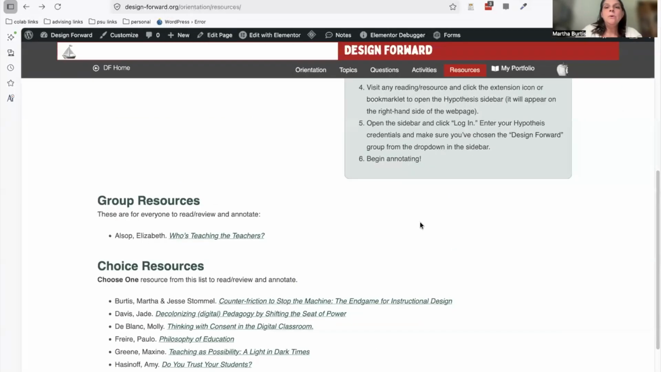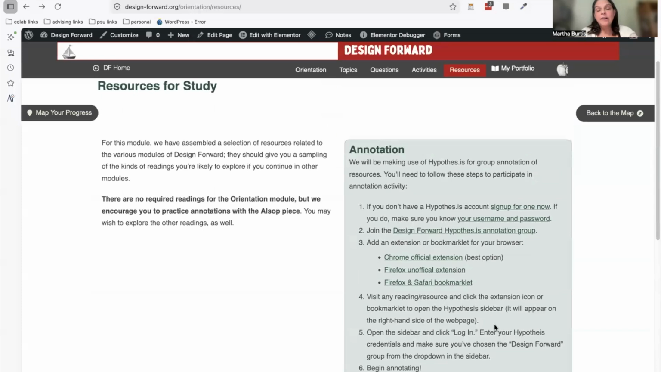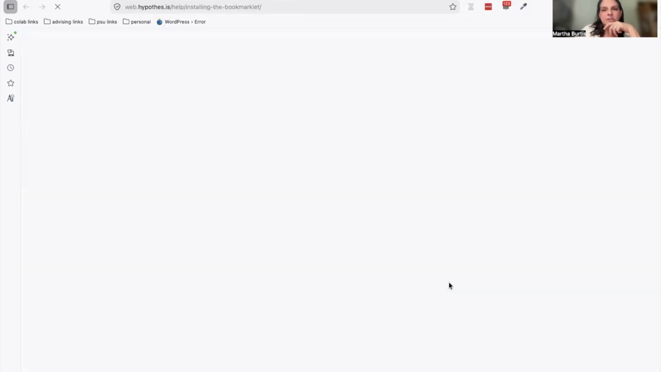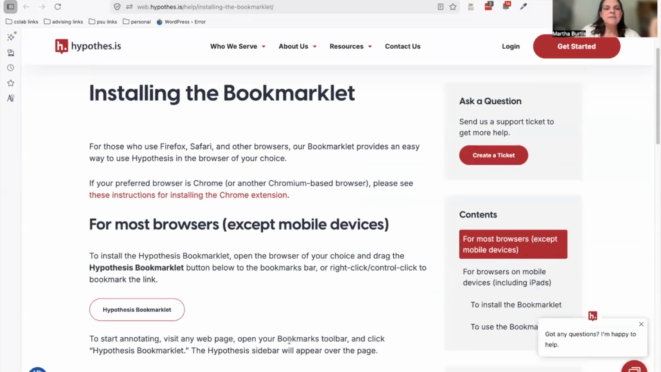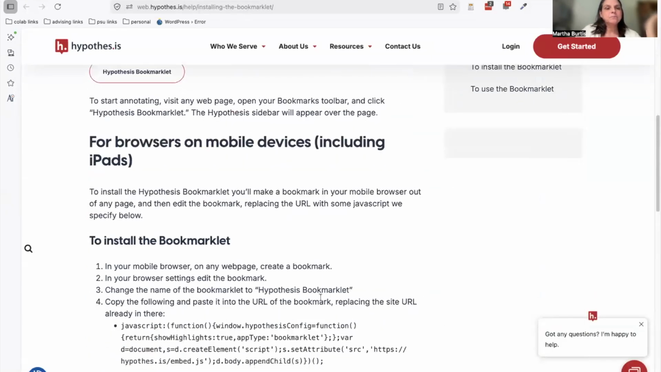If you are in Chrome or Safari or Firefox or another browser, and you don't want to use the unofficial extension, your option then is to use what's called a bookmarklet. So I'm going to show you how to do that. Let me just close these other tabs. And I'm going to choose Firefox and Safari bookmarklet. It's going to take me to a Hypothesis page that has the bookmarklet information.